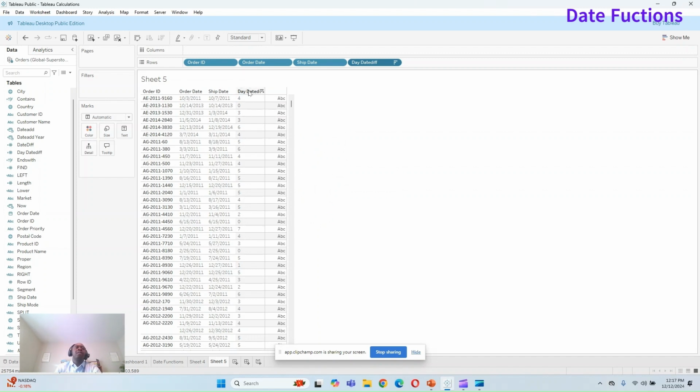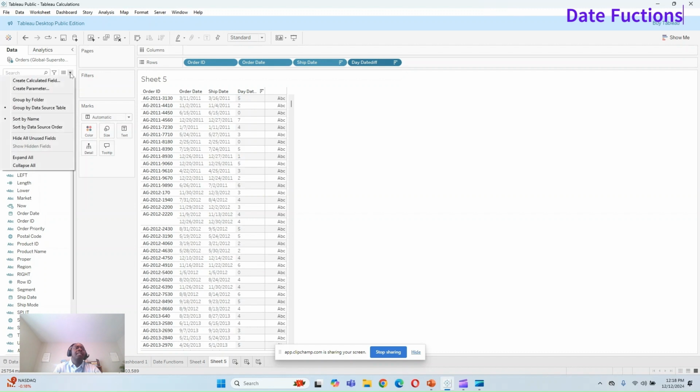You can sort this one to see which one you have put the highest and lowest, highest days to be shipped and lowest days to be shipped. So, for example, there's a 0 here. It was ordered and shipped on the same day. That's the date diff for you. Let's look at another one.